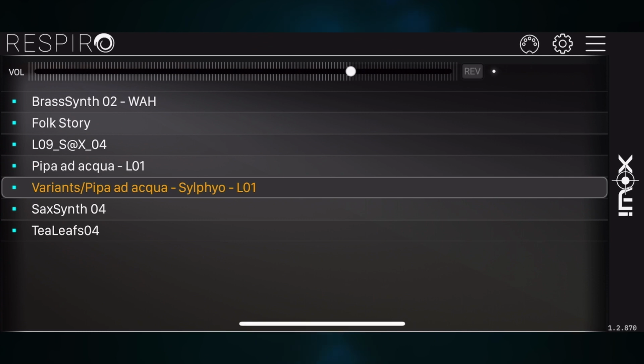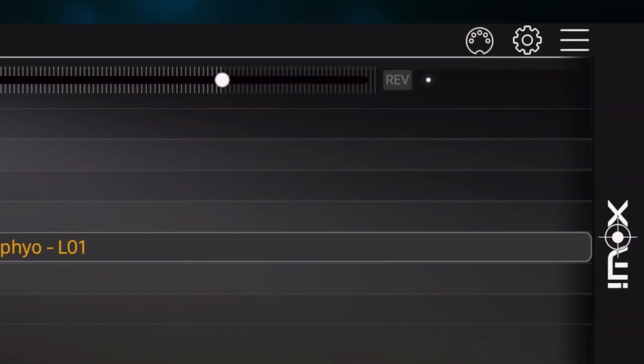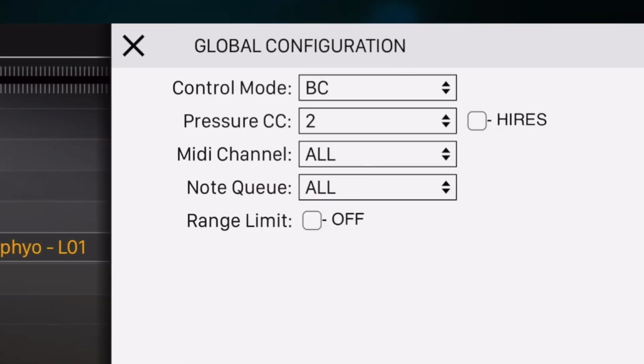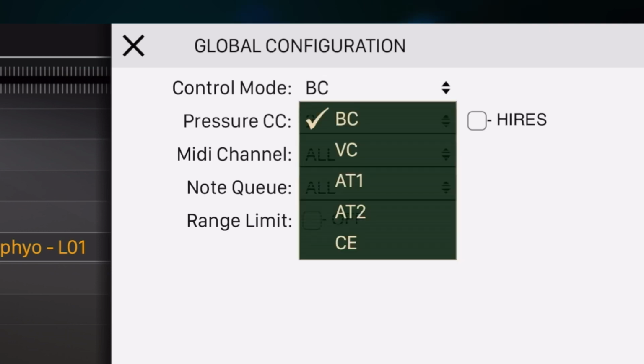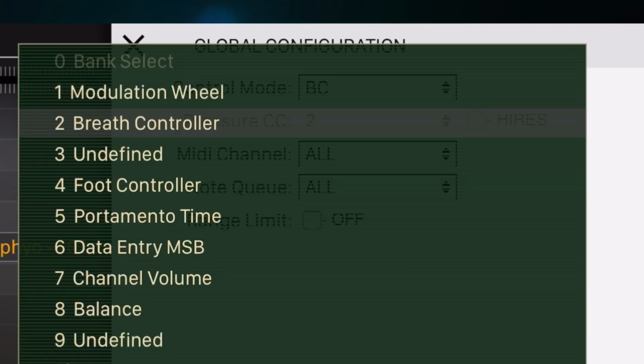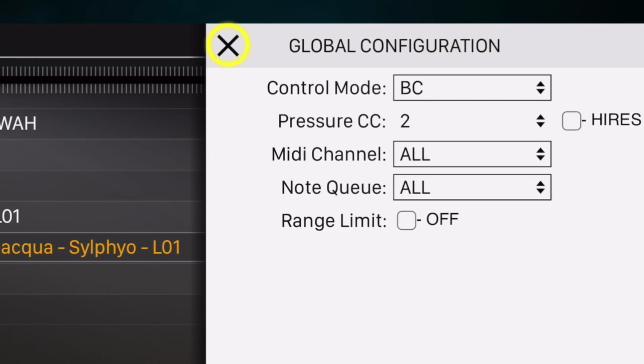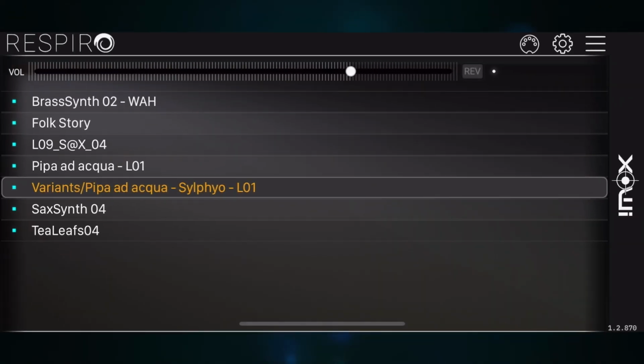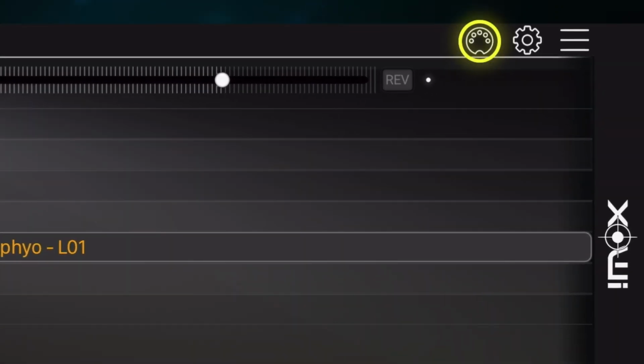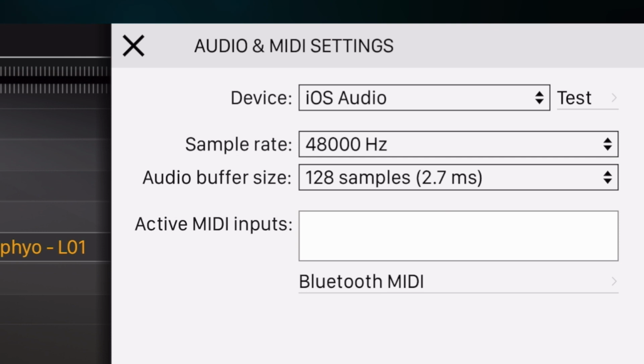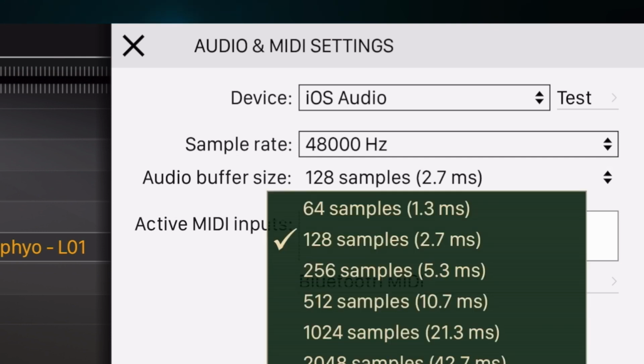To open global configuration, use the cog in the upper right corner of the interface. Respiro has default parameters with BC for the control mode, and pressure CC set to CC2, breath controller. To close the global configuration window, tap the X button. To open the audio and MIDI settings, use the MIDI connector button located to the left of the cog. Choose an audio buffer size between 128 and 256 samples.